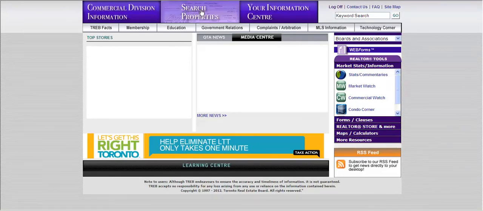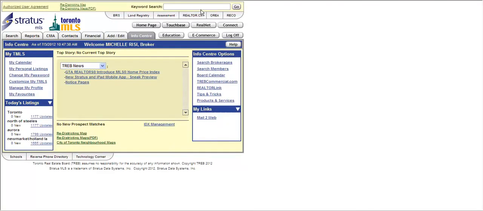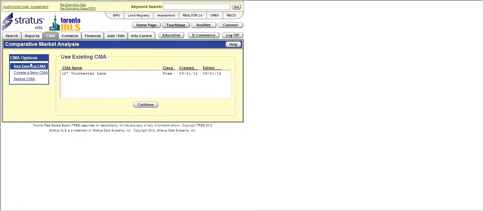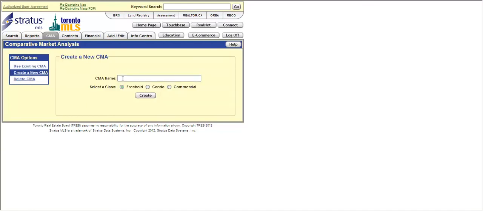Once you're in, you're going to select Search Properties to get us to the main frame of the program. And then along the top here, you will see a series of tabs, and we're going to select CMA. When you open up the program, you've got three options to the left: use existing CMA, create a new CMA, and delete CMA.